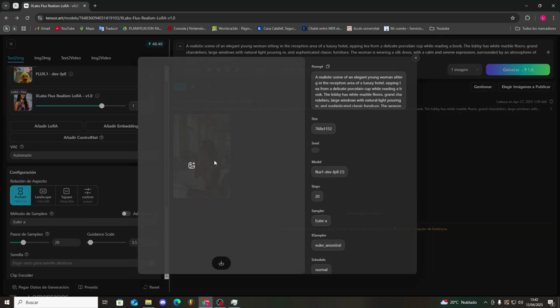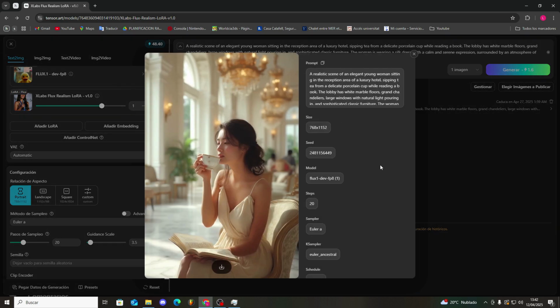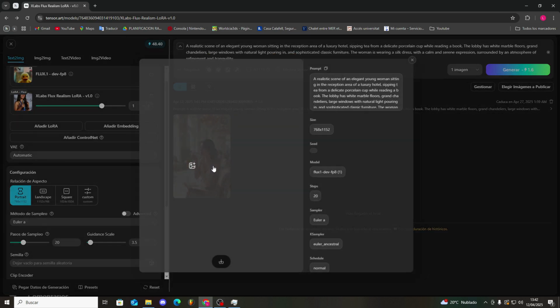As you can see on screen, it's generated that hyper-realistic image for me. It's exactly what I asked for. A girl in a luxury hotel drinking tea and reading. The details are incredible, letting you easily create high-quality images like this.